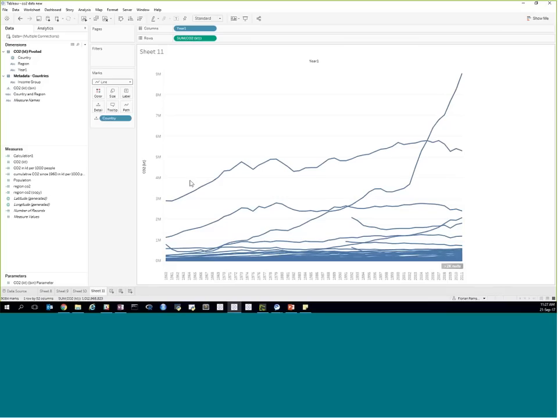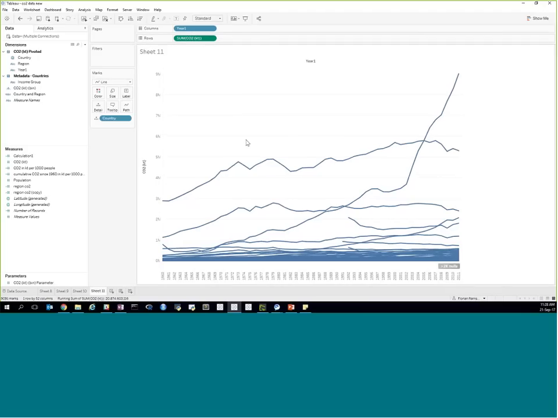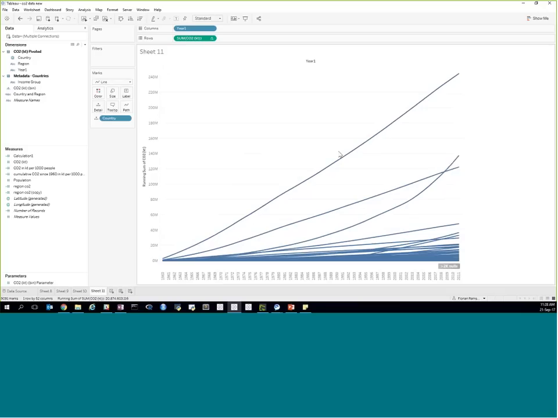Each year we're adding, this is a flow variable again, each year we're adding to the stock of total CO2 that's been emitted into the atmosphere. So we can do that if we go into the menu of our CO2 variable. We can say quick table calculation. It's called running total, not cumulative, but it's the same thing. And now I get this very steep line for the United States, and we can see how China, historically speaking, is still quite far away from the U.S., but it has overtaken the euro area, for example. That's another quick table calculation that you can do.